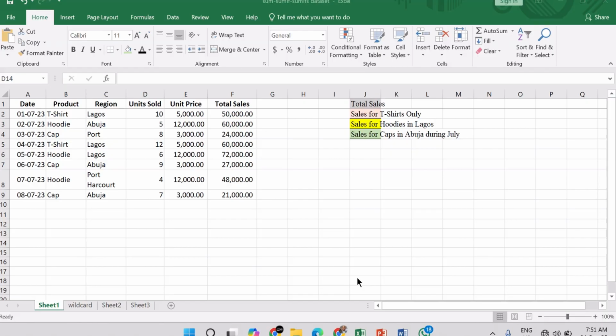Now, this is the scenario. You run a small business selling 3 products like we have in this table here. This is the product column. You are selling t-shirts, hoodies, and caps. And you have 3 regions. If you like, you can call it 3 locations. You have Lagos, a location in Abuja, and a location in Port Harcourt. All these 3 cities I mentioned are in Nigeria. So you have 3 locations irrespective of where they are around the world.